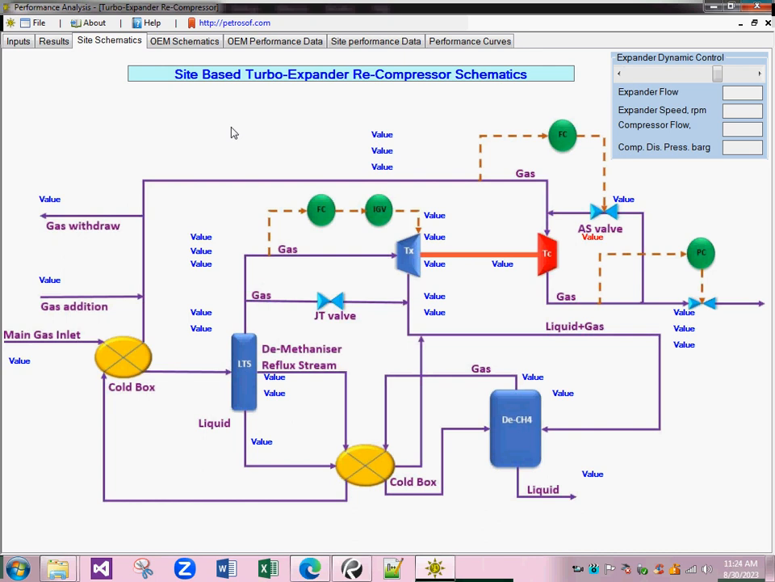So I will not go into much technical detail about the working principle of this machine, assuming that the user is already aware of it. However, I will just go over the main schematic inlet and outlet streams to explain the machine. So basically, this machine has two rotating parts. The one part is called the turbo expander wheel, and the second part is called the turbo recompressor wheel.